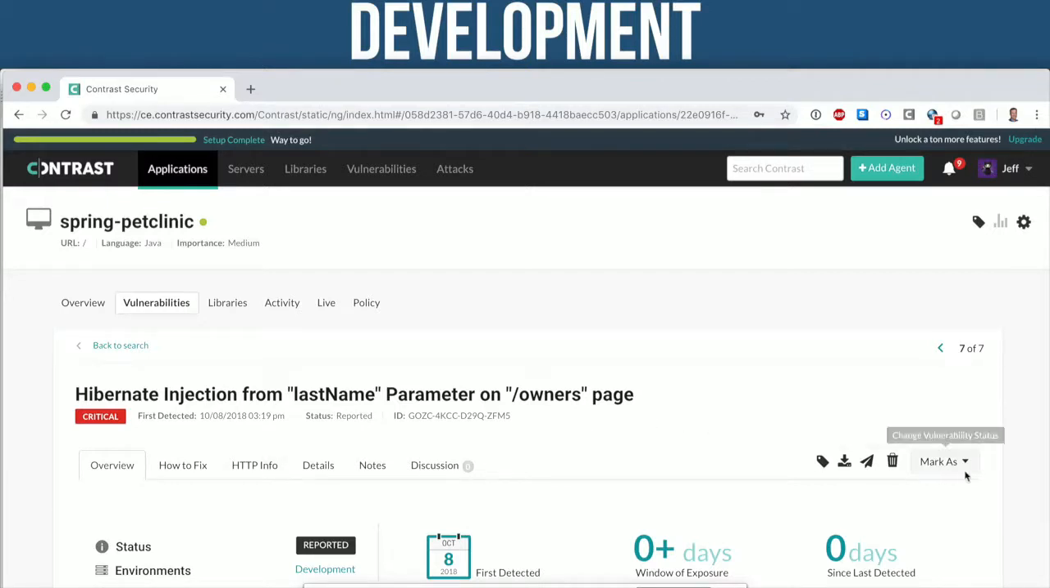You can also mark this vulnerability as confirmed or not a problem. Contrast is extremely accurate, but occasionally we do have a false positive. Not like the other tools where a large proportion of the vulnerabilities reported are false positives. But Contrast is quite accurate, but every once in a while we have a false positive. So you can mark it as not a problem, and we encourage you to report that as a bug. If Contrast is reporting a false positive, let us know so that we can fix it.